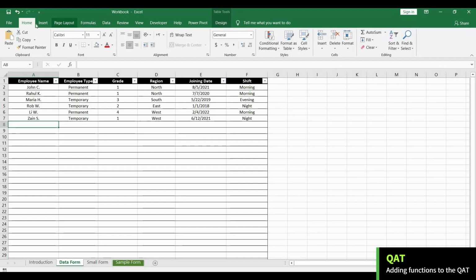You would notice that there is no option to use a data entry form in Excel. It is not available in any tab in the ribbon. Therefore, you will have to first add it to the quick access toolbar or the ribbon. You can follow these simple steps to add the data entry form option to the quick access toolbar.